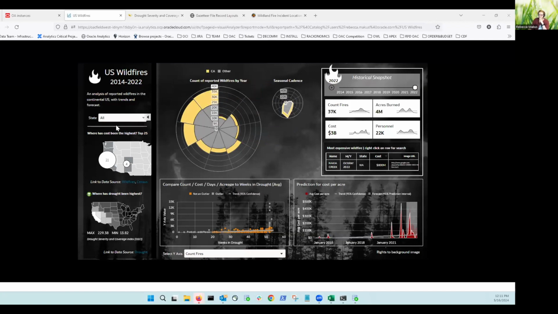I was also curious about where the cost has been the highest. So I have mapped that out here, just showing the top 25. You can see the top 21 most expensive fires since 2014 are all on the West Coast, top 21 of the 25.